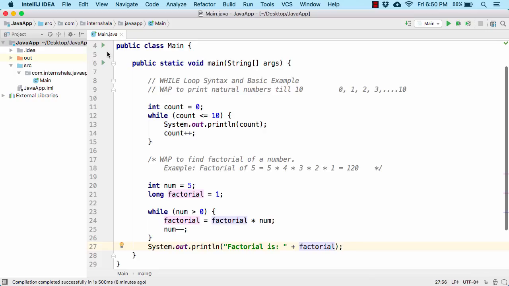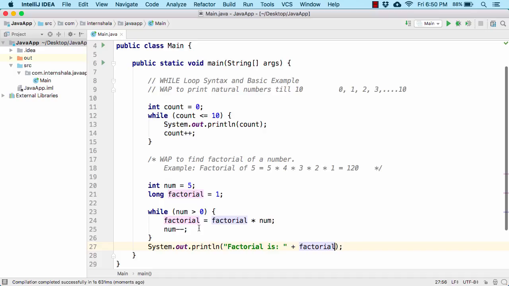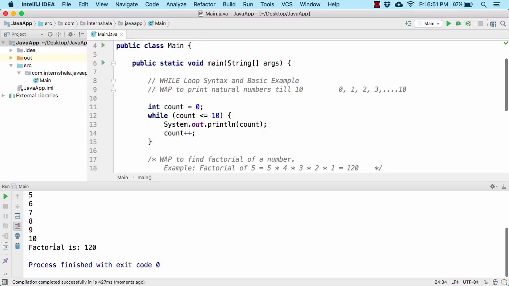Let us run the code. So here at the end we have the output as factorial is 120, so we are getting our desired output. And now let us refine our code. If you remember from the topic of operators in Java, we can simplify this code by using the alternative statement, factorial asterisk equal to num. These two statements are basically the same. So always try to use operators wherever possible. If you run the code right now, the output will be the same. There we go, factorial is 120.